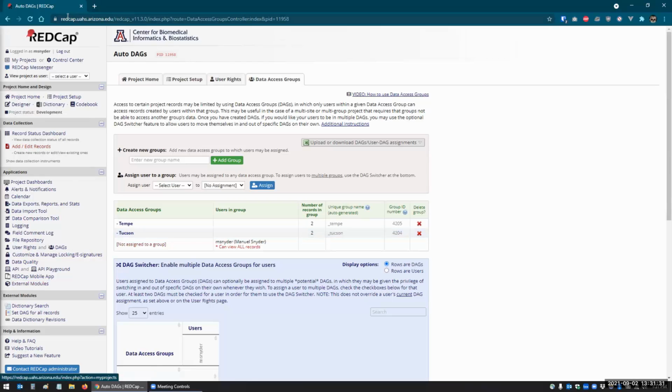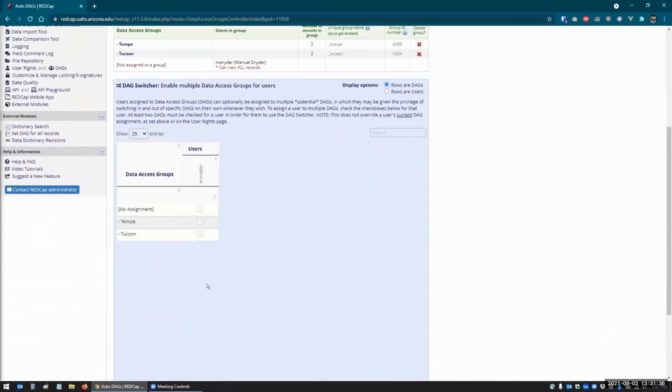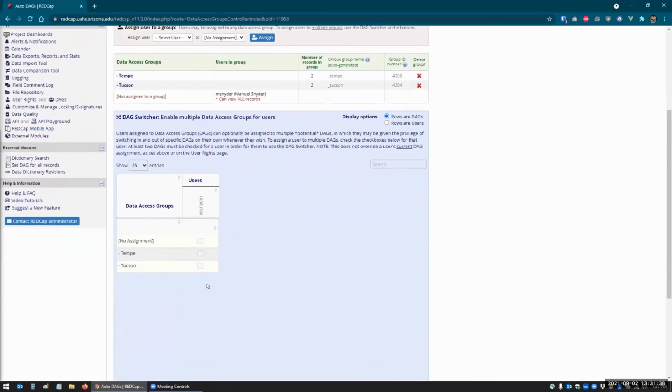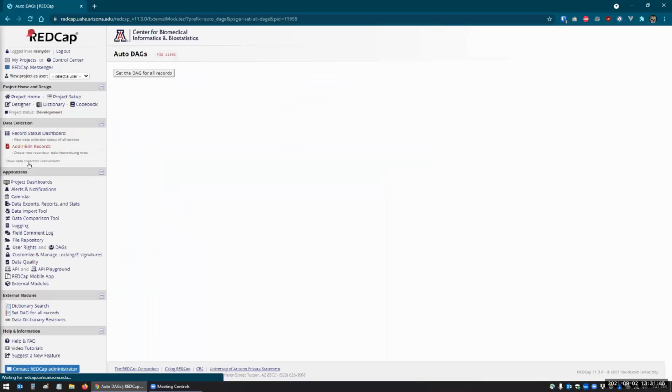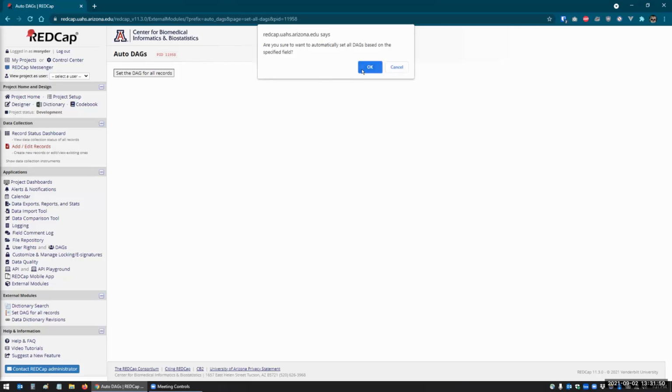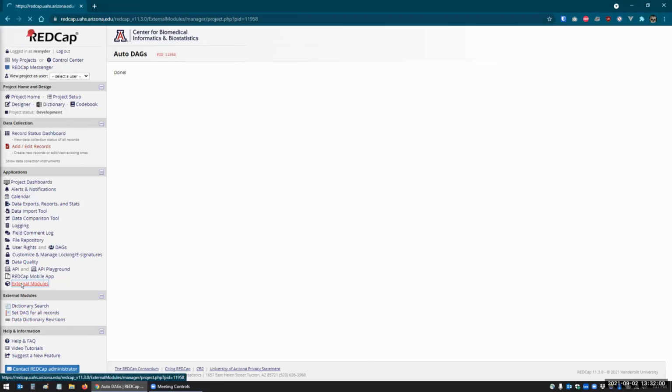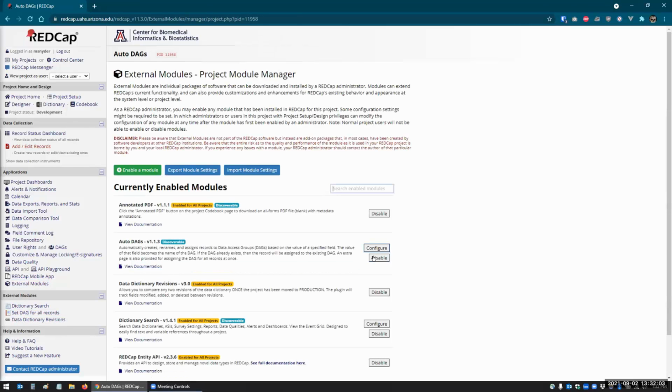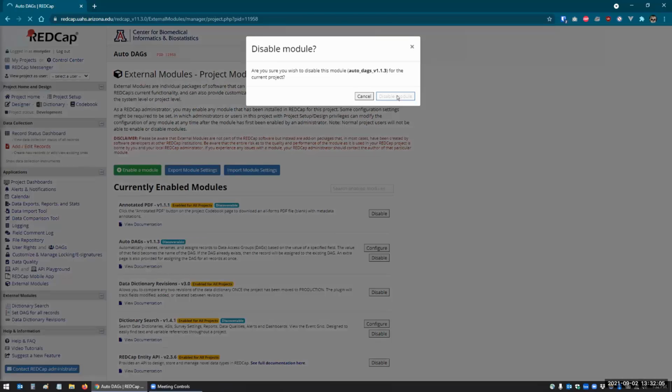I don't. Let me go see. No. Down below the external module. See where in between dictionary search and data dictionary revisions. Right here? Yeah. Okay, so it doesn't look like that. That must be a different one. I think that's external module. No, I think it's part of this. Let me disable this and see if it goes away. Yeah.